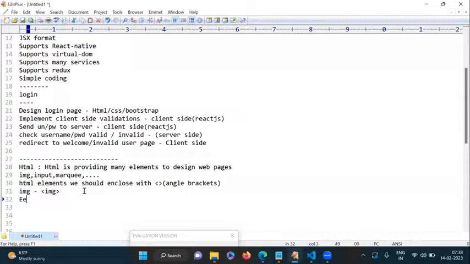Now every element provides many properties. These are nothing but attributes; we can also call them attributes. Available attributes are, for example, SRC, and the next one here, type. Type is one attribute. The next one here, dir, is one attribute. Like that we have different types of attributes.